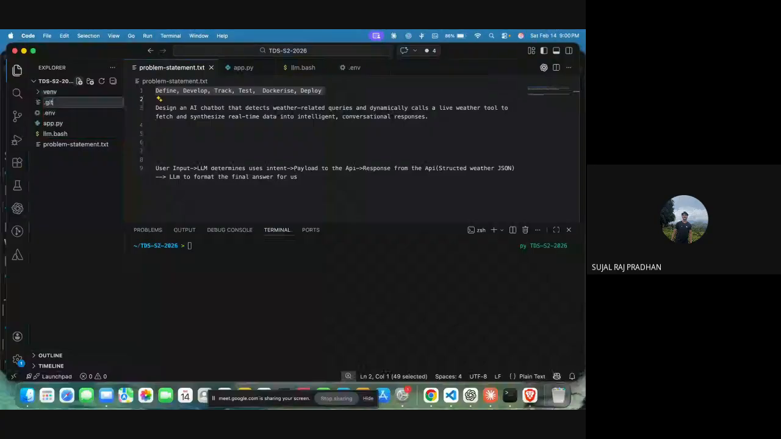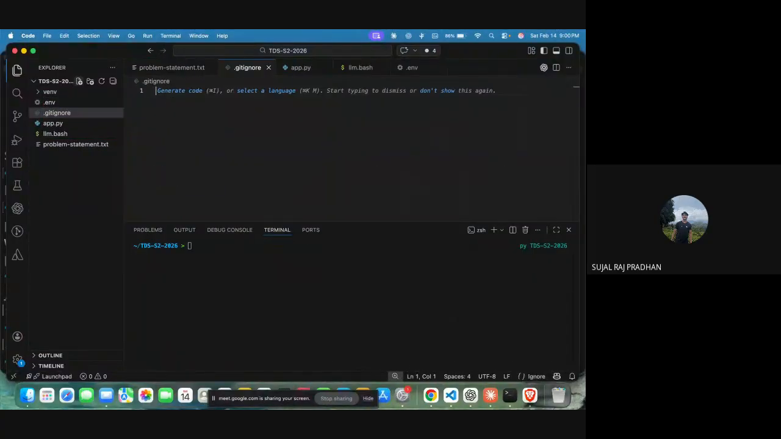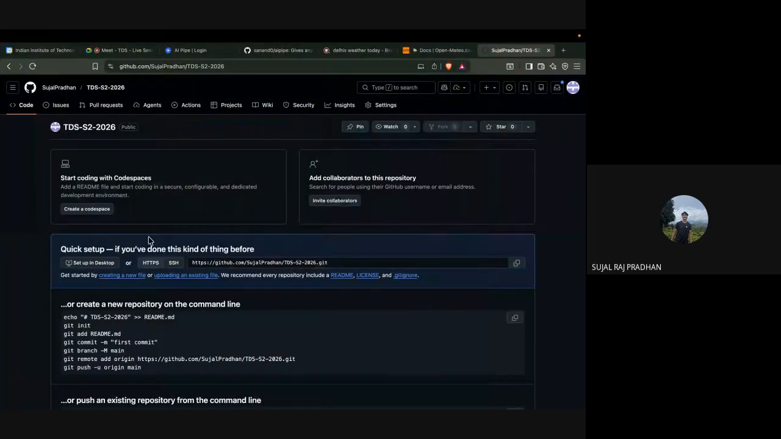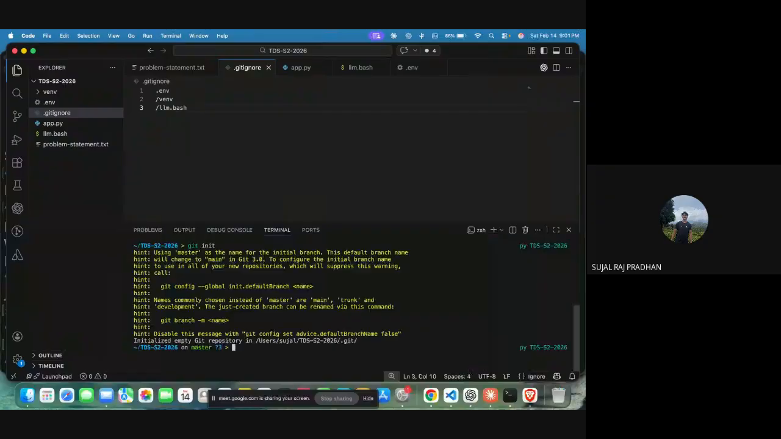I'll just make a gitignore really quickly because I do not want to push the env and the venv, and I don't want to push the LLM bash as well because it's not really going to make sense in the repo. And the problem statement is fine, right? I'll just copy paste this.